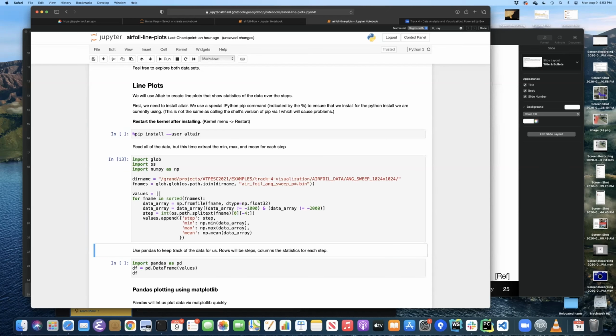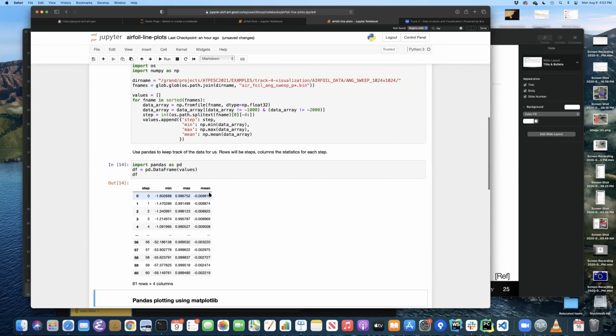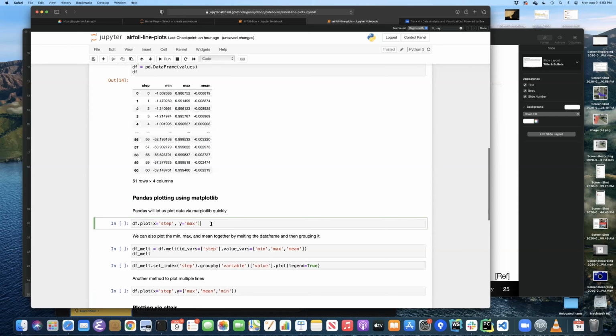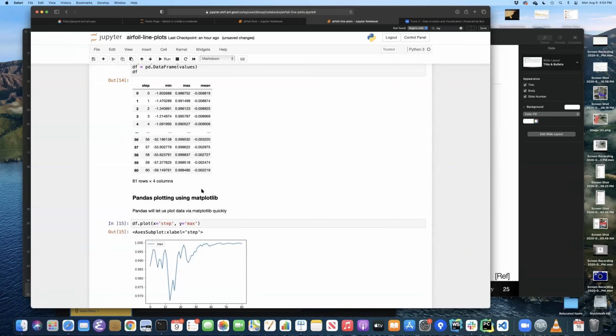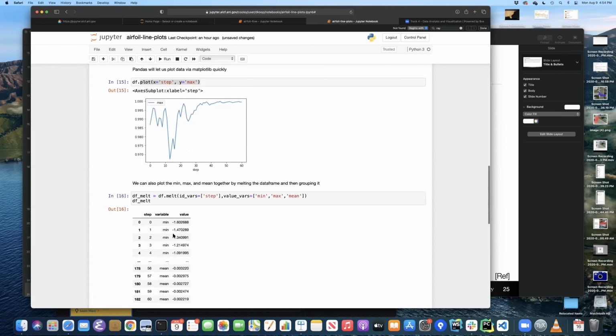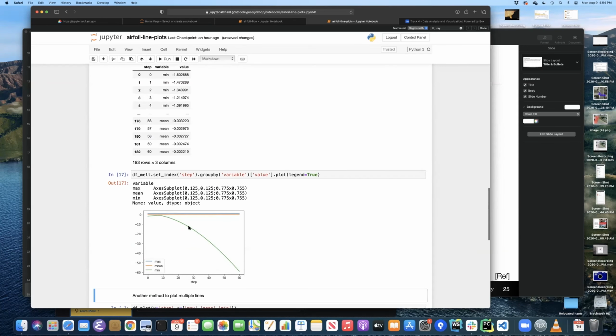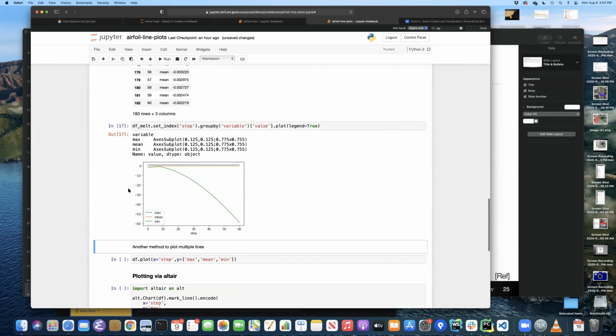But I can read in the data again. This time, I'm going to use the pandas library to read my data into more of a tabular format. So I can look at the time steps, the min, the max, and the mean values. I can plot that information using Matplotlib directly from pandas. There's a plot interface from pandas that knows how to translate those to Matplotlib plots. There are also ways to transform the data so that I can look at the min, the max, and the mean at the same time, to get an idea of how that data spreads out, how the distribution spreads out as time goes along.